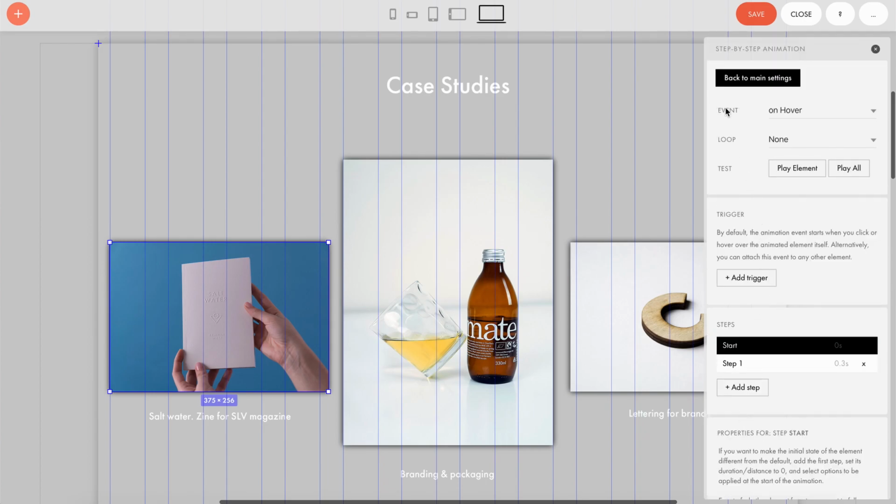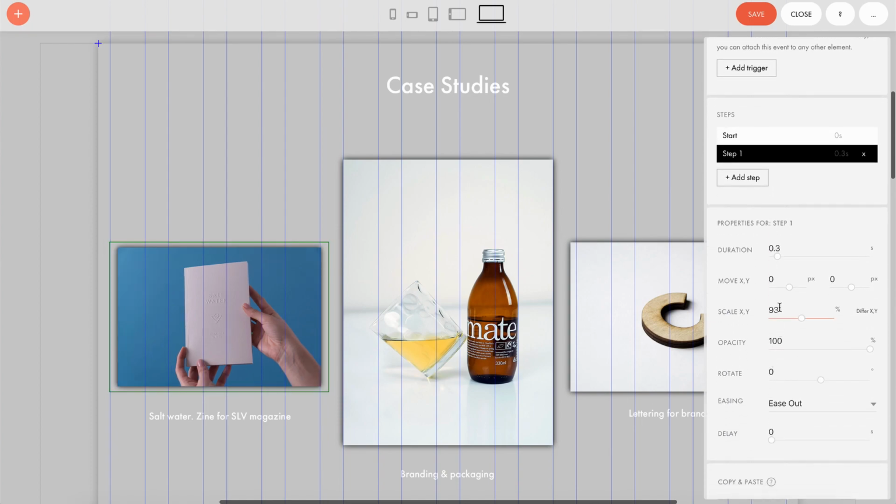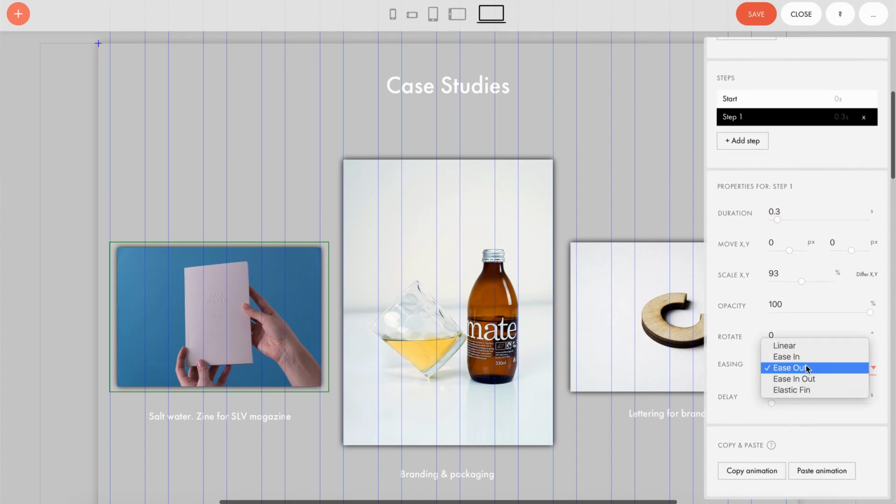The event is on hover, that is, when you hover the mouse over an element. The first animation step reduces the image size to 93% for 0.3 seconds. Easing is also set here. It's a smooth stop of the object at the end of the movement. The rest of the cards have similar settings.